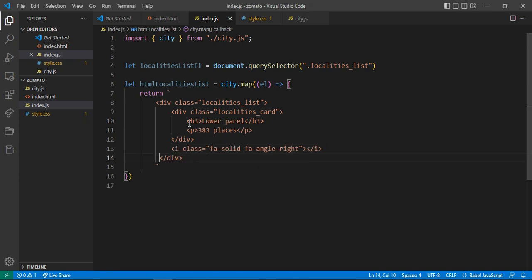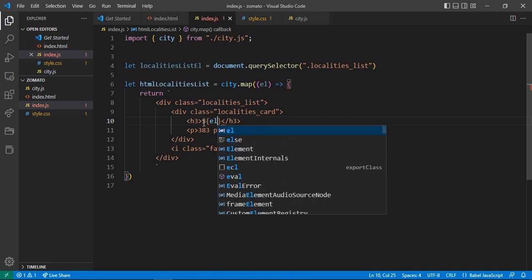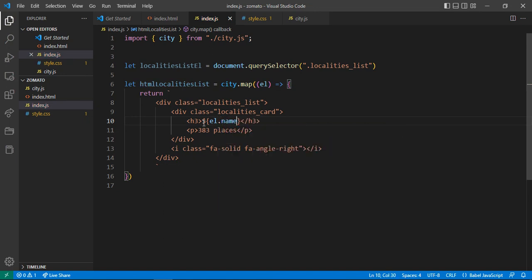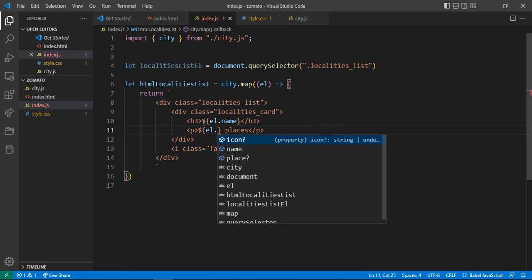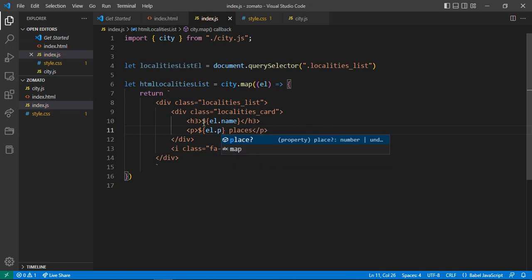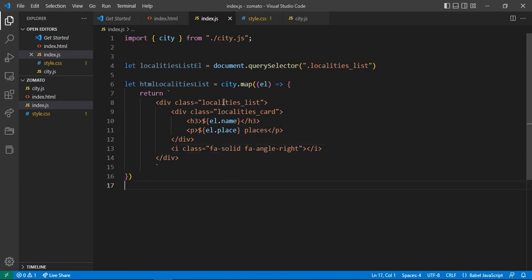Now this section is done. Now I want to insert the name of this. For that I use the dollar and curly bracket, inside el.name, and here I want to insert the number of places, el.place. Now let's run this, and we want to insert this whole content somewhere.